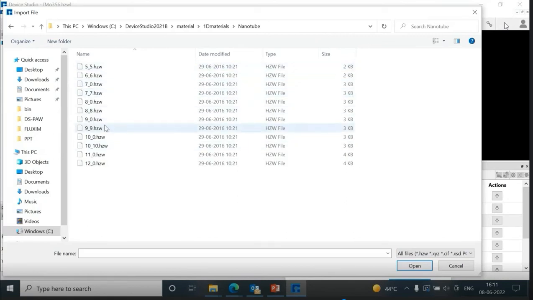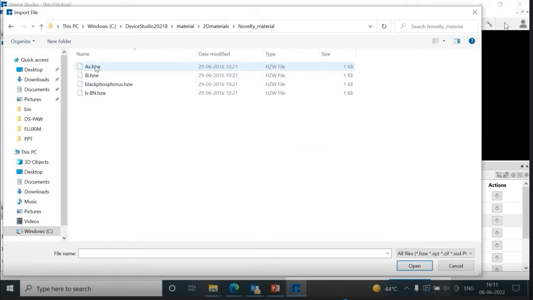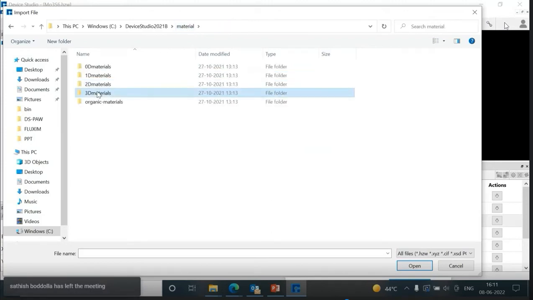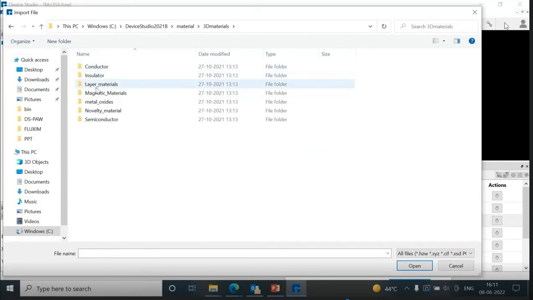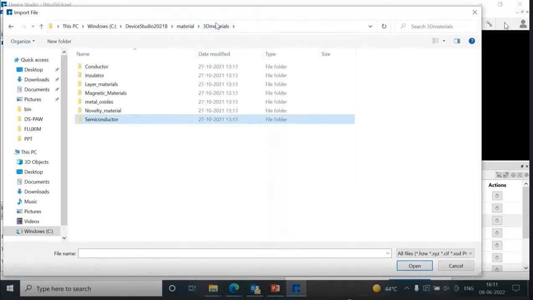These are different chiral vectors, one-dimensional molecule materials, and 2D materials are there like antimonide, arsenide, bismuth, black phosphorus, hexagonal boron nitride, and graphene material is also there. This is graphene. And if we talk about 3D materials, this is conductor, insulator, layered material, metal oxide, magnetic material, semiconductors. This is a material database. Our conclusion is that it is a material database where all types of materials exist in the library.